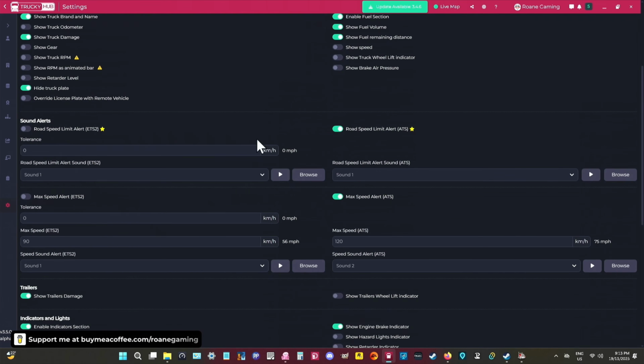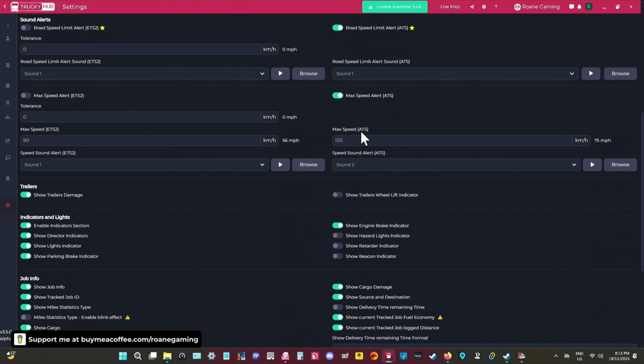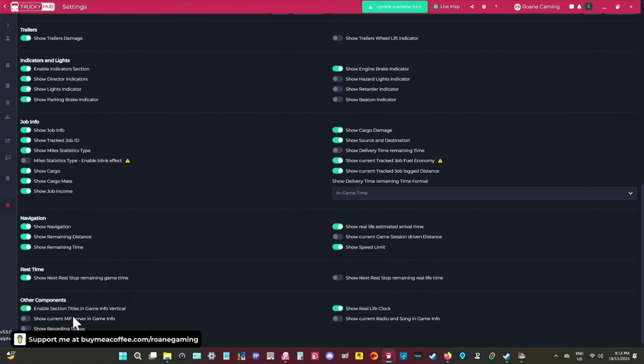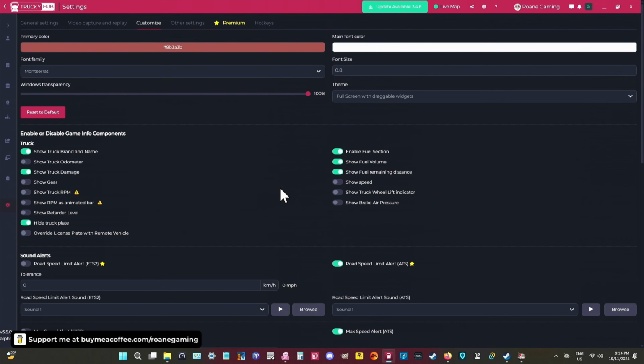You've got sound alerts for speeding or whatever. I've set this one up, and you can choose the speed to set it at, etc. And again, down here you can show your trailer damage, indicator lights, etc. Again, I'll go through what I've set up. And so you don't need to click save once you've done all that. It will automatically do that for you. And if you find that you've made a mistake, you can always hit reset to default, and it will reset it back to the default settings that the app came with.